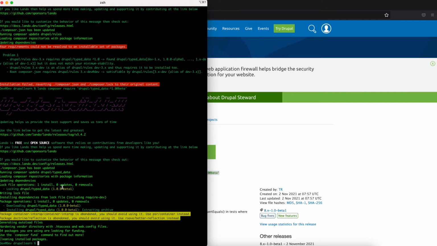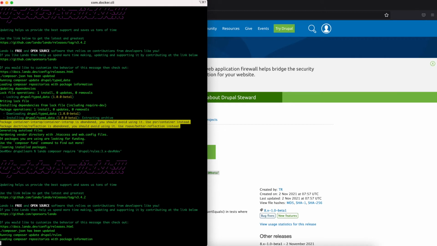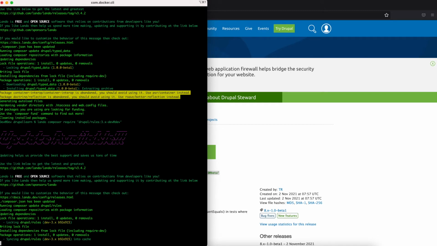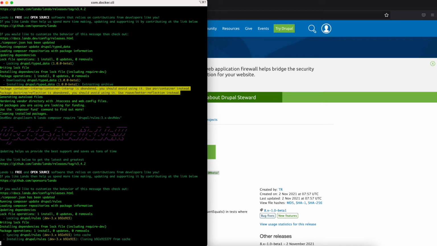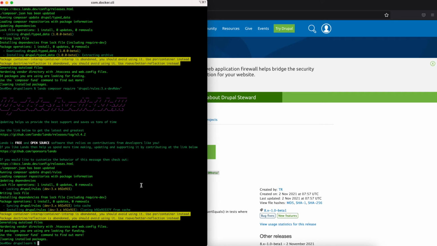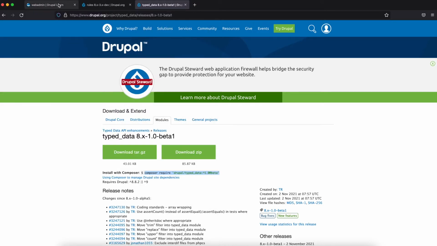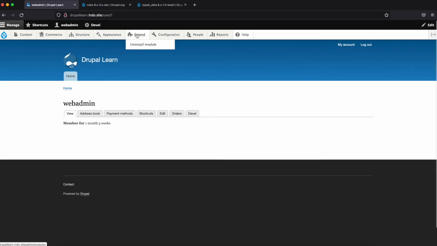Okay, now we got the typed data. Now let's go ahead and install rules dev version. Okay, the dev version is being installed. Now let's go ahead and enable the module in the backend.